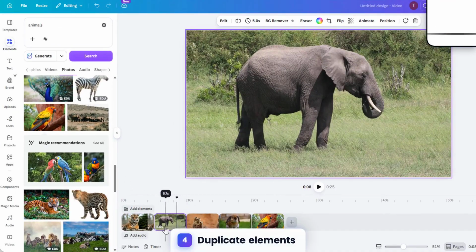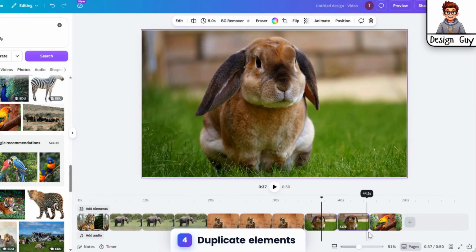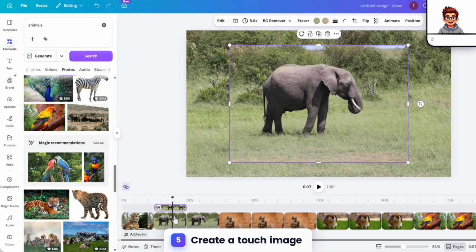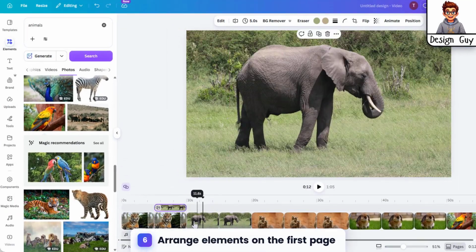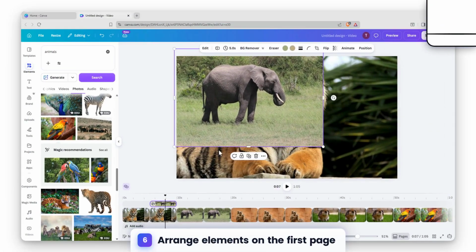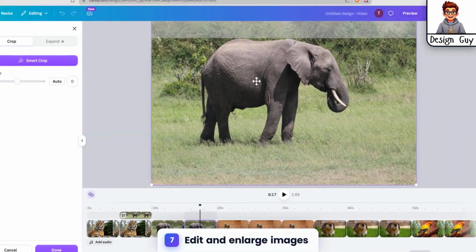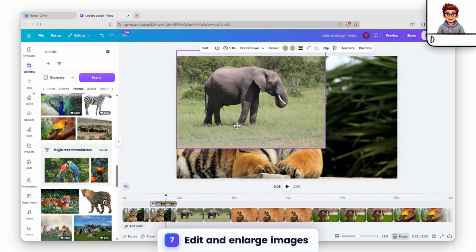Press Ctrl D to duplicate this twice, including the selected elements. We will turn this into a touch image from the background and then duplicate it. Place the elephant on the first page and enlarge the image in that area. Double-click the first image and move it up, then click Done. Repeat for the next image.